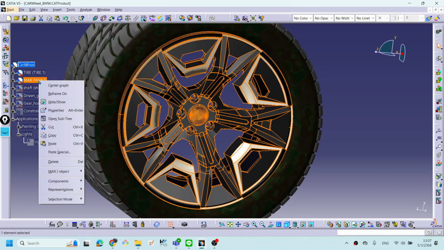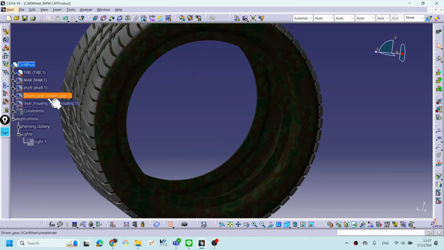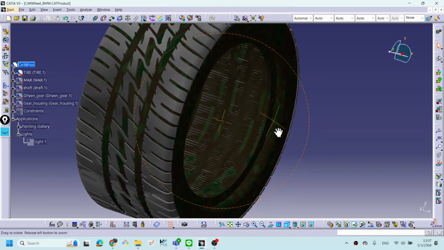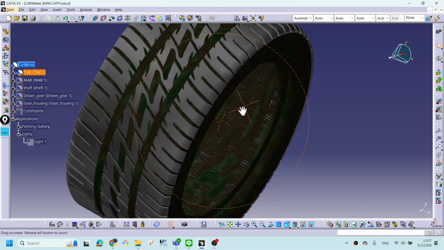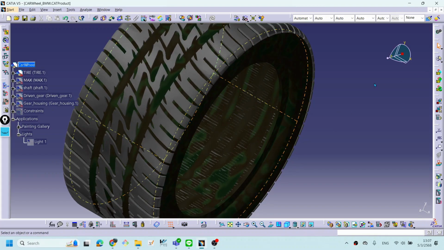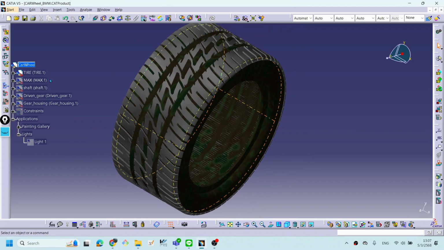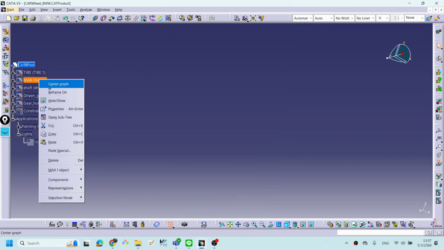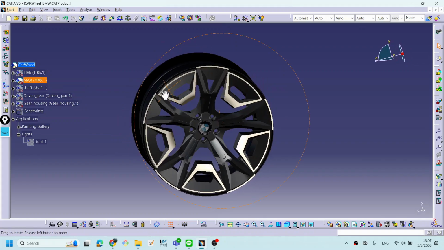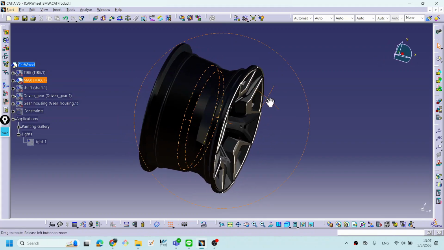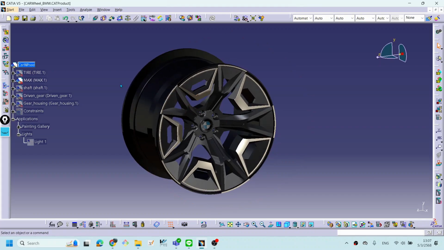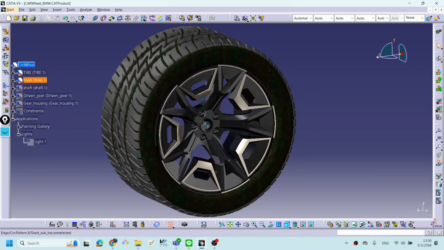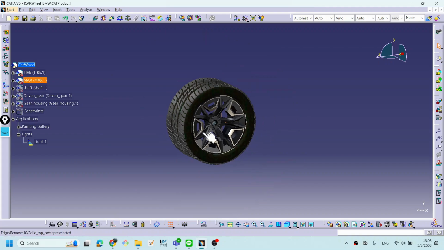One, the tire, and this max view, the tire. This is the pattern from 2D. The pattern from 2D becomes 3D here using the Cartier command. Okay, I hide this and show the max view, the alloy view. This is the pattern, this is the pattern. I show both, and I show the light.